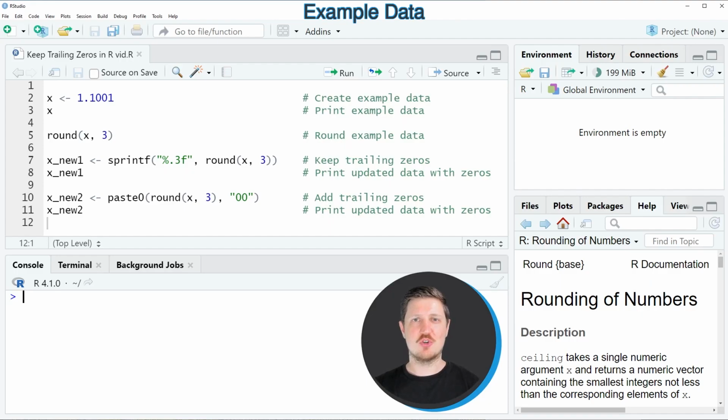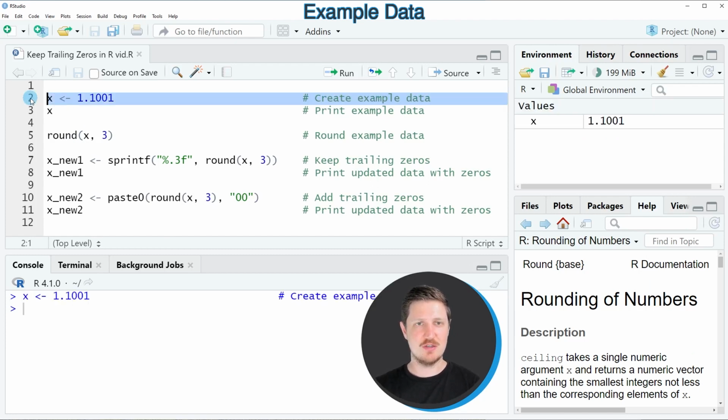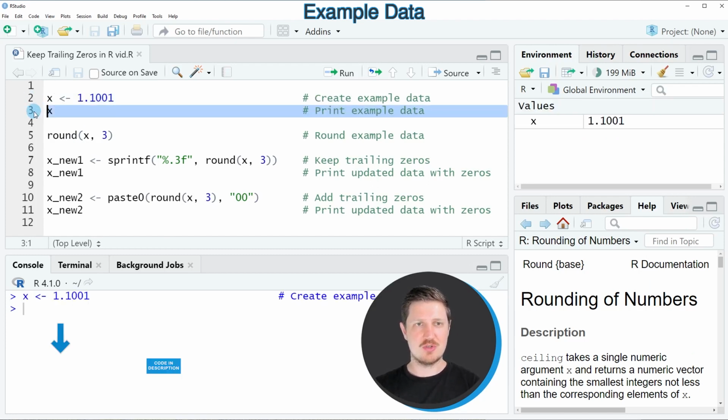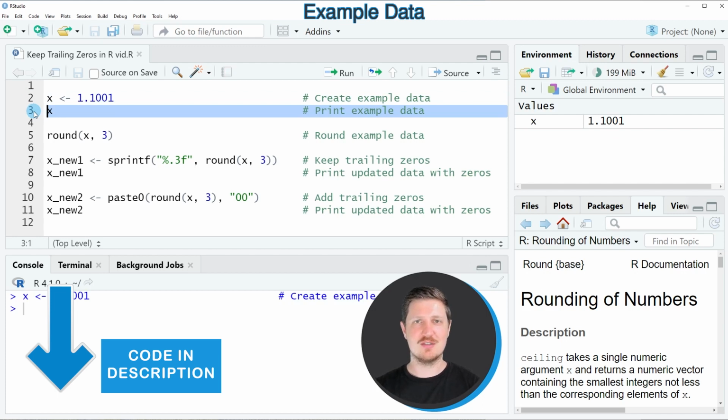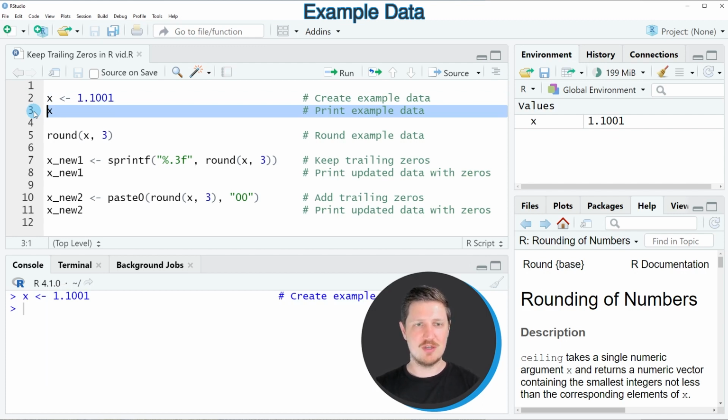In this video I will show you an example, and for this example we first need to specify a data object x, as you can see in line 2 of the code, and then we can also print this data object as it currently is by running line 3 of the code. And then you can see at the bottom that our example value is 1.1001.